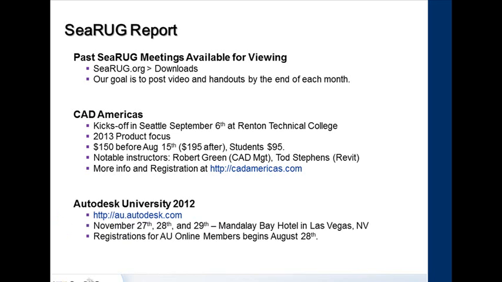Registration for AU Online members begins August 28th. If you're signed up, it's free. Just go sign up, and you get a chance to register about a week prior to normal registration, which is great, because if you're like myself and like to get into labs, you want to jump in right away, because they get filled up first. So if you're able to get your paperwork rolling now to get signed up, or to get your approvals in place, you might want to think about doing that now.